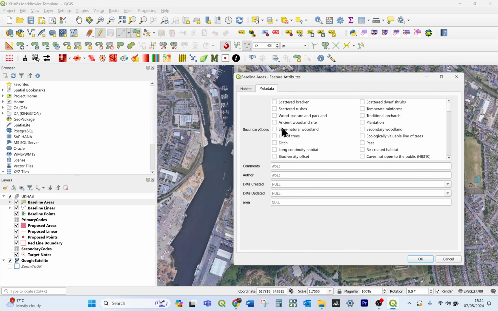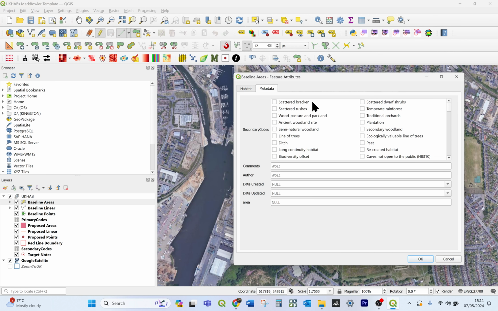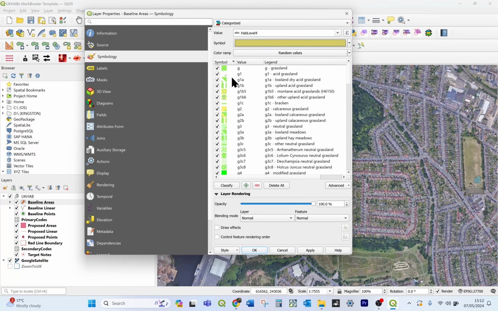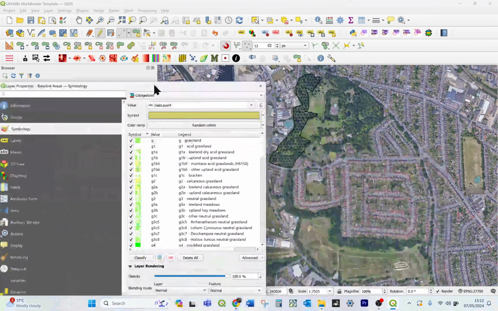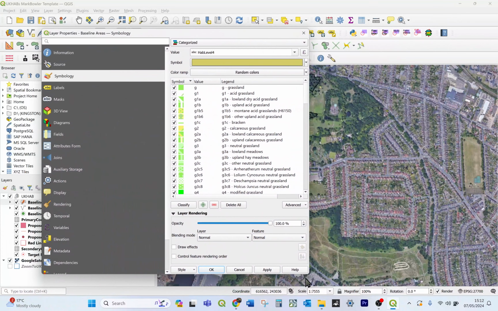Now, normally we stick to the essential codes, but I could perhaps suggest that there's some scattered bracken in the woodland, and perhaps it's partial plantation, which it is because it's a park. So we might want to call it semi-natural woodland, and I can OK that. Now, I can see that that's given me a black dotted habitat there.